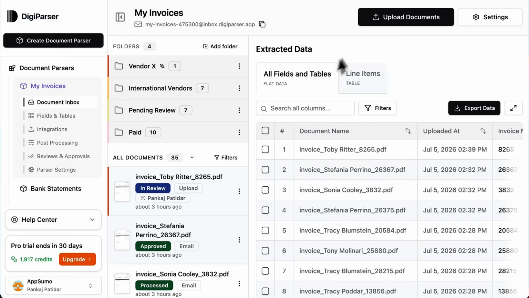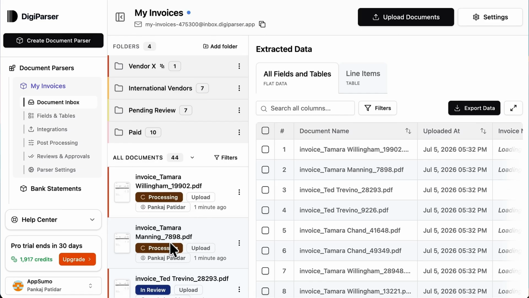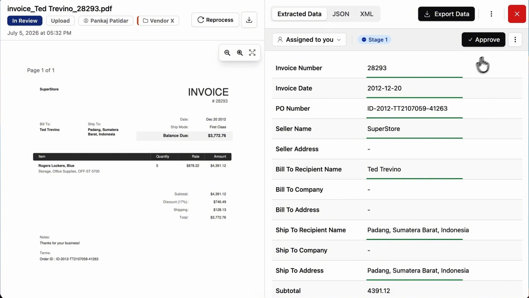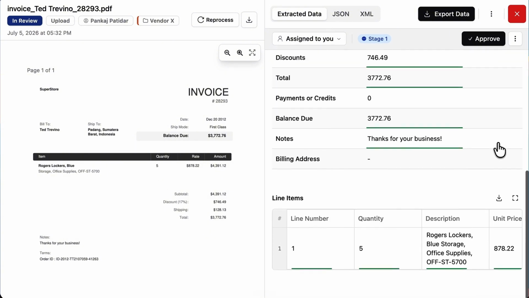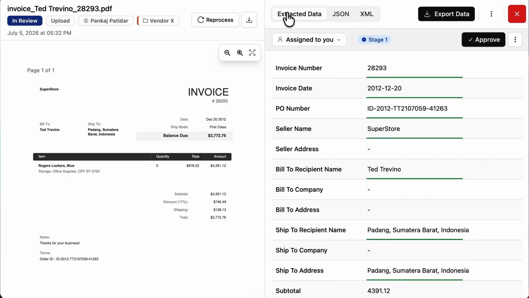automatically. When you're ready to process, you can upload documents in bulk, up to 500 at once. Drop in a backlog of thousands of invoices and DigiParser works through them in minutes. Every processed document shows its extracted data in the right panel, including JSON and XML formats if you need them.